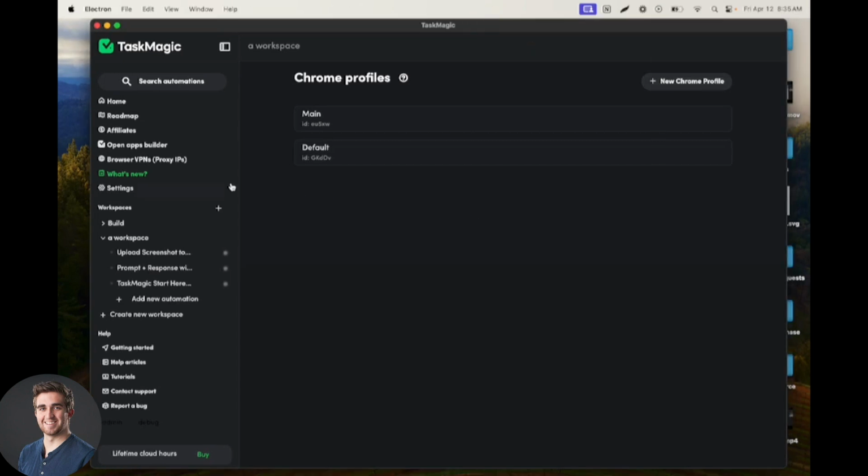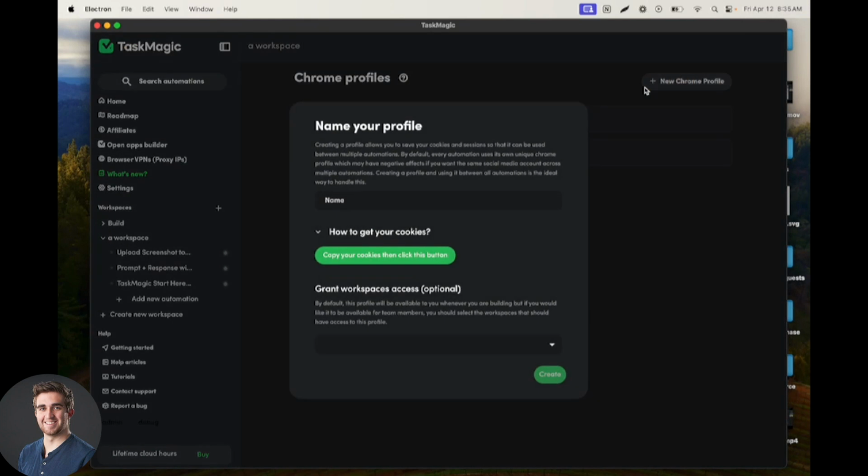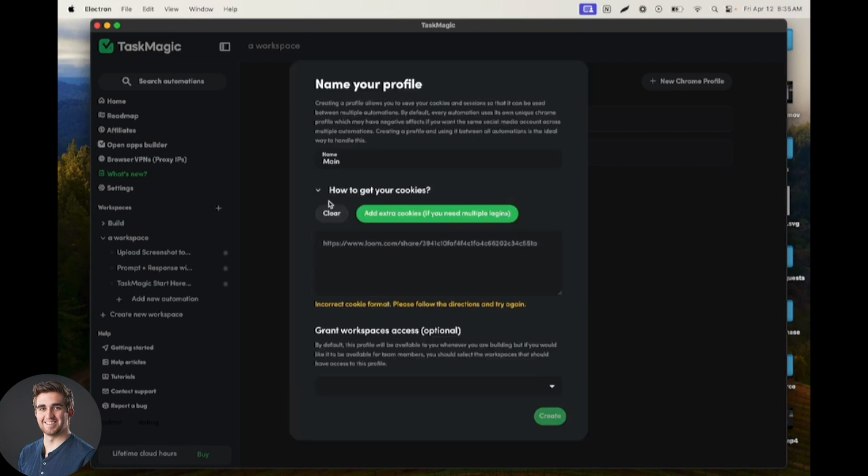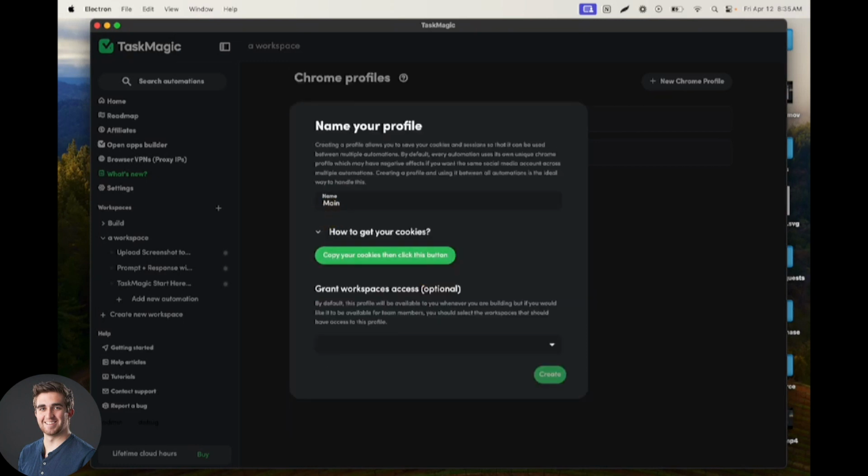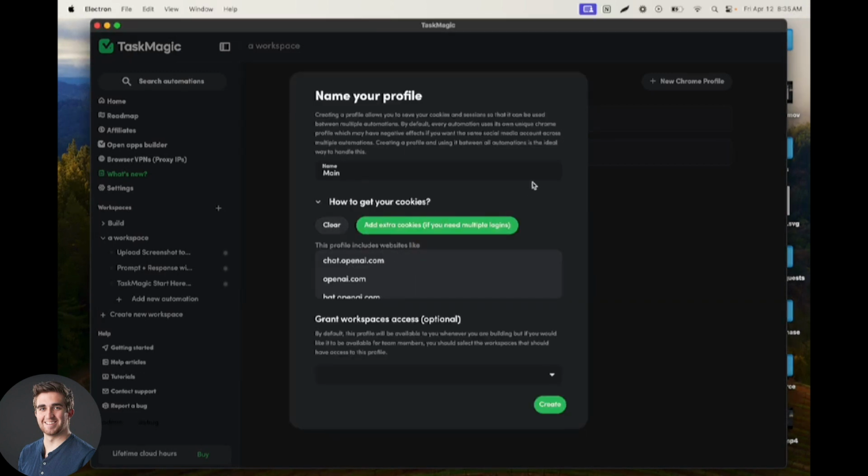What we can do is click settings and then Chrome profile settings. And then from here, we'll select new Chrome profile, where we can add and paste the cookies for all the websites we're going to want to save. So maybe you're going to name this main and you're going to paste all of your cookies for ChatGPT, Facebook, your social medias, things like that.